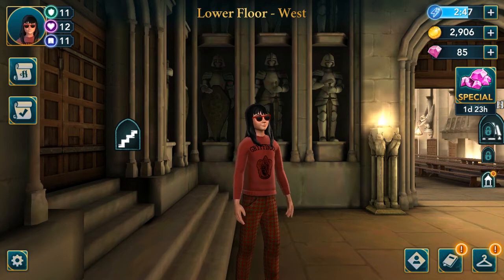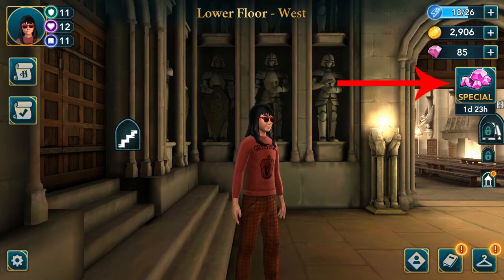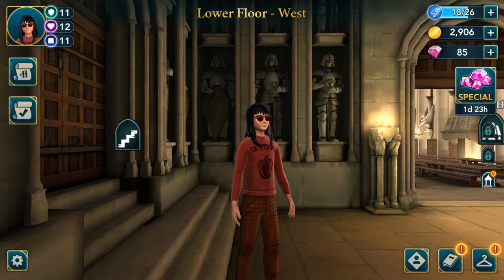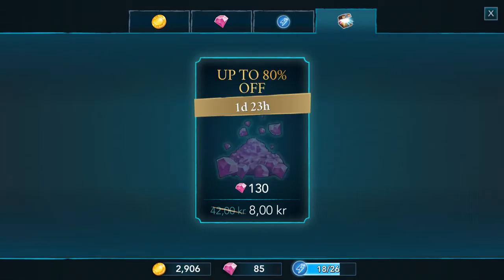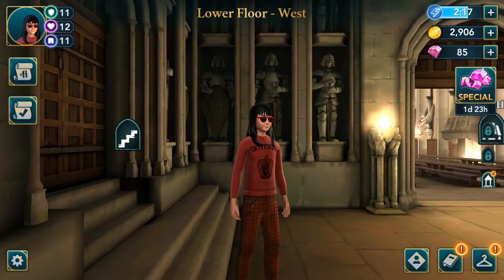Under that you can see that I have a special discount thing. This is a thing that happens every once in a while. It seems to happen randomly, and I have this in this game right now. On my main game I don't have it. It's 80% off. I can buy 130 gems for 8 Swedish crowns instead of 42, which is really good deal actually. If you have a current discount, it will show up there.